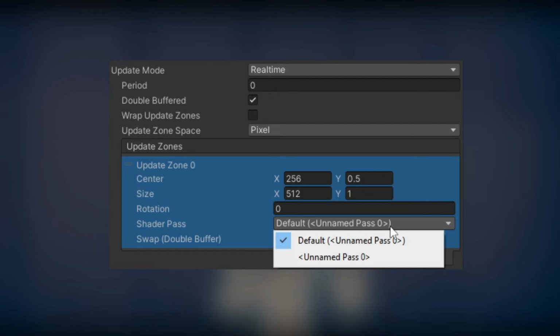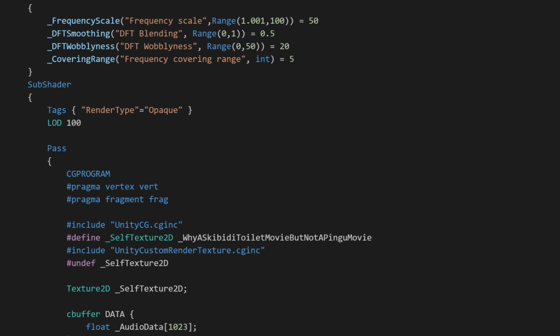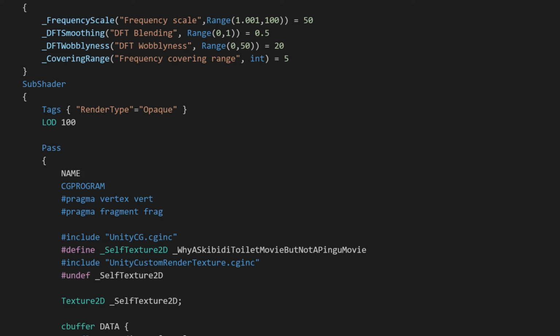To give it a name, you only need to go below the line where the pass starts. Then write name in capitals, followed by the string containing whatever name you want to set.